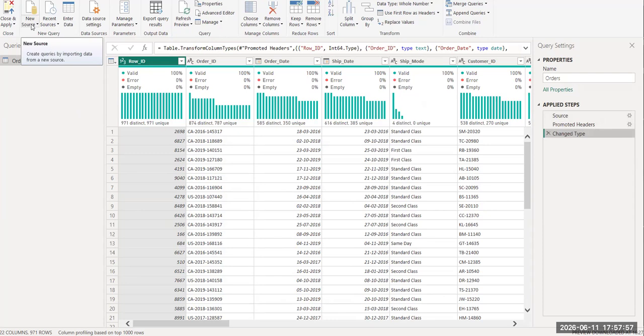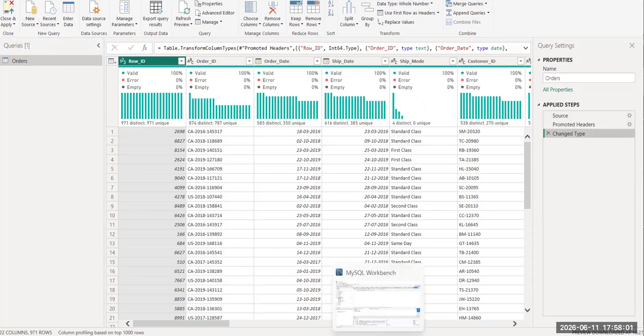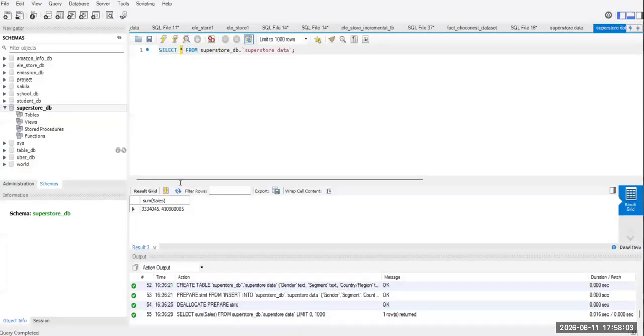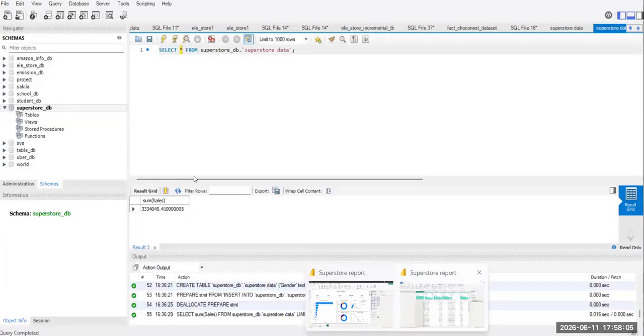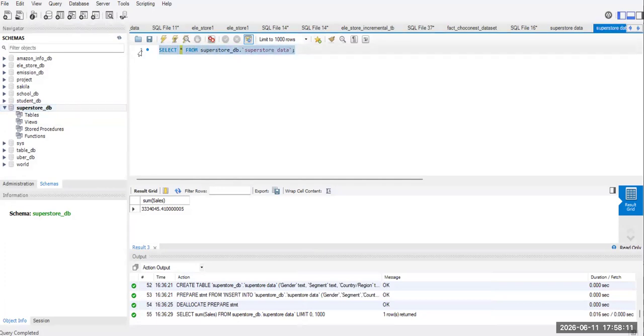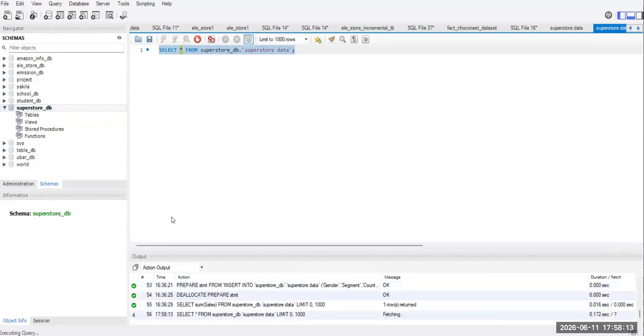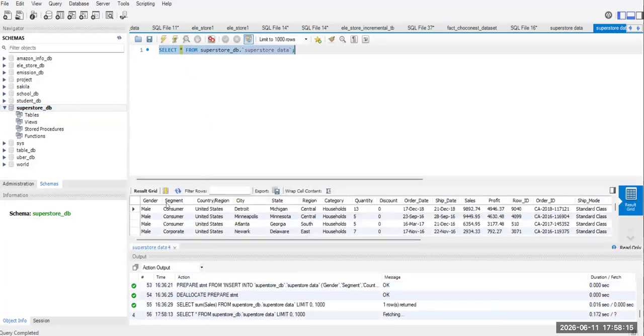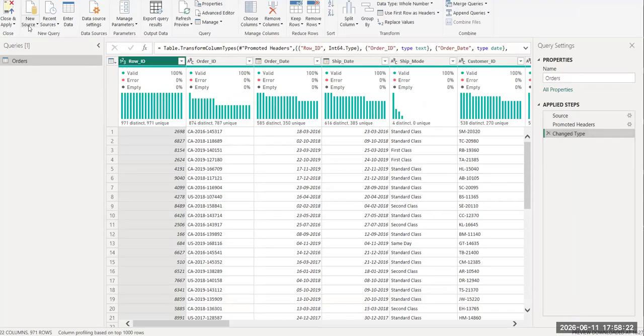For that, we need to import the MySQL data. We already have the data that is in the CSV file in MySQL here. If you can see here, the same columns, everything will be available. So we need to import this MySQL data in Power BI.